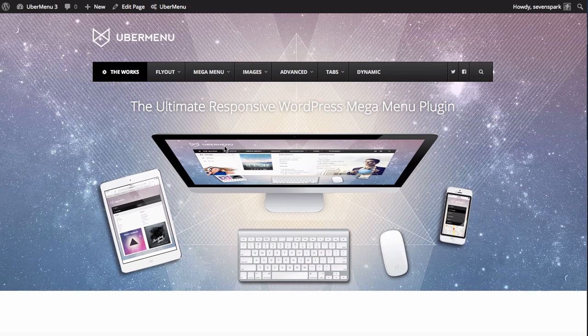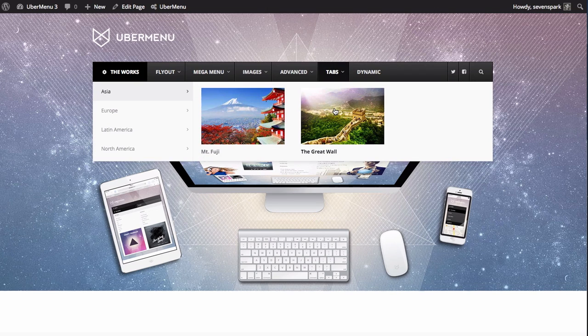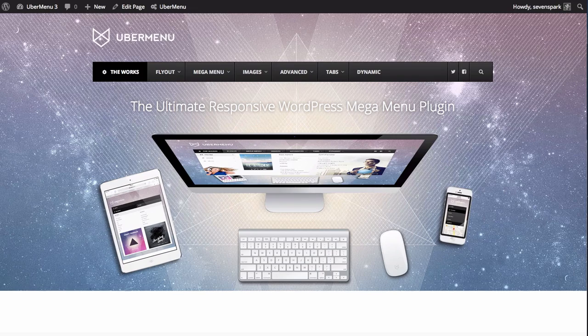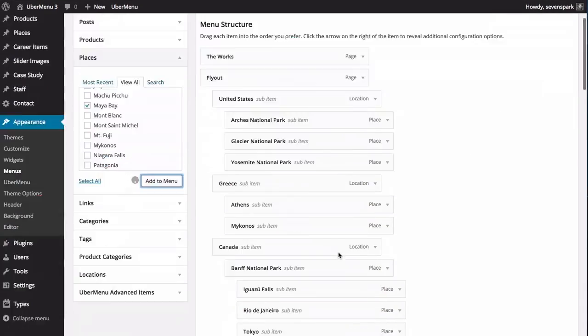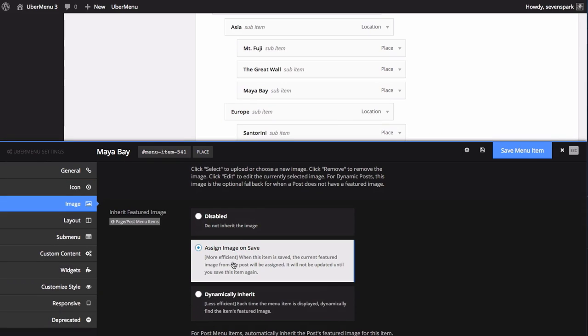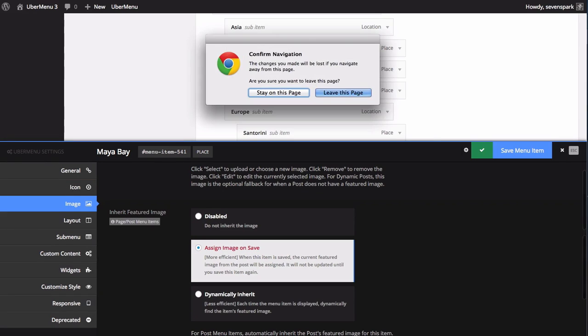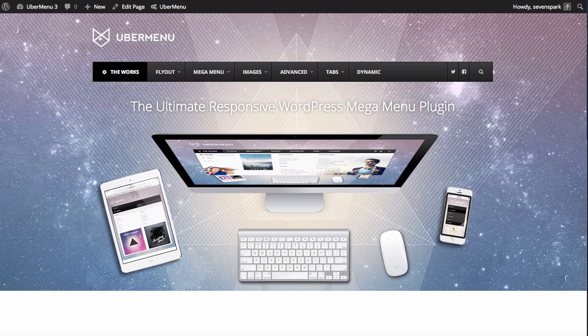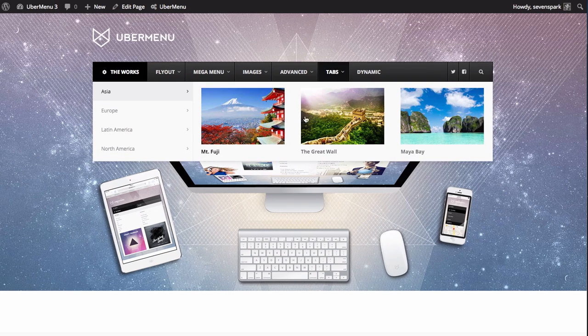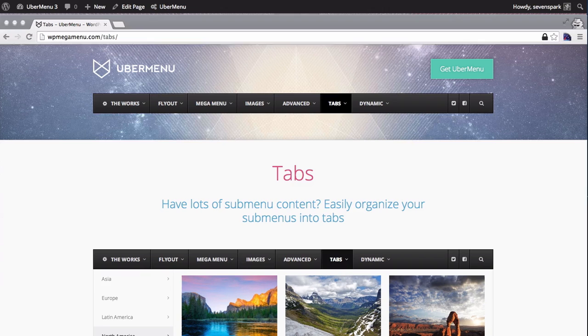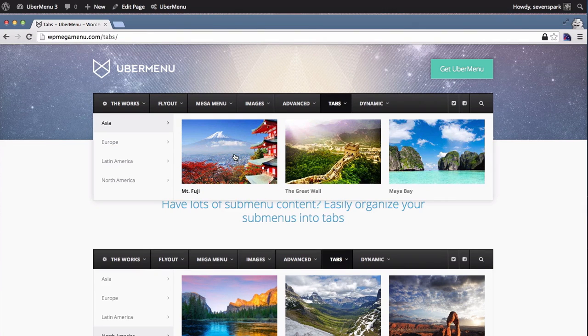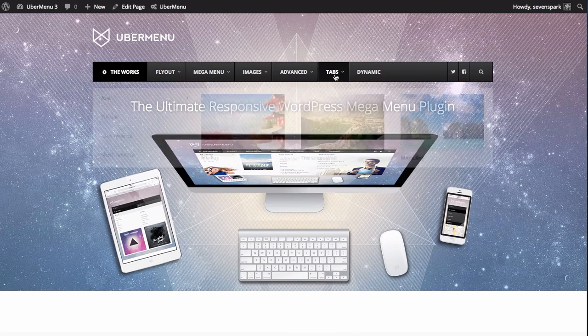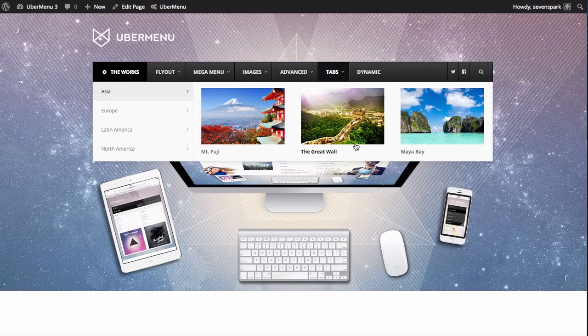We'll refresh this. And there's our second item. Now we'll add our third item, which is Maya Bay. Alright, so now we've pretty much recreated the first tab. But we'll see that these images are spaced a bit differently. These images are spaced equally along their edges, like a grid, whereas these have the default spacing still.